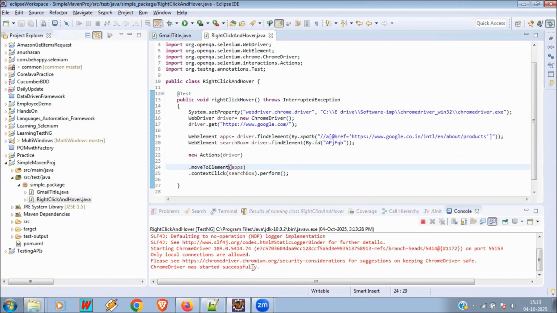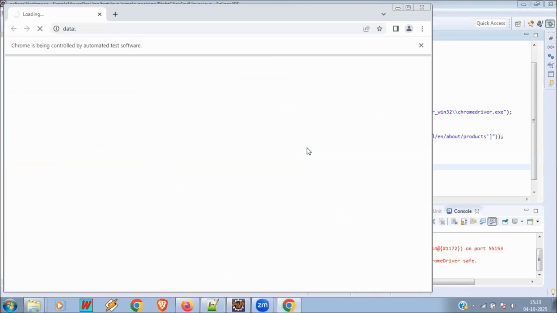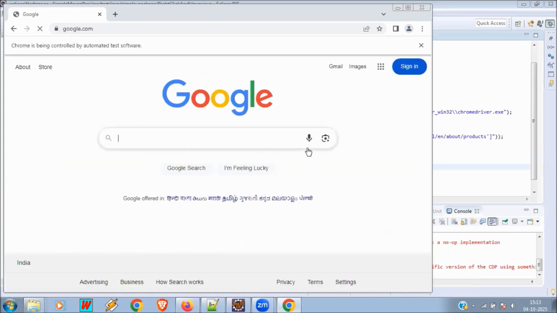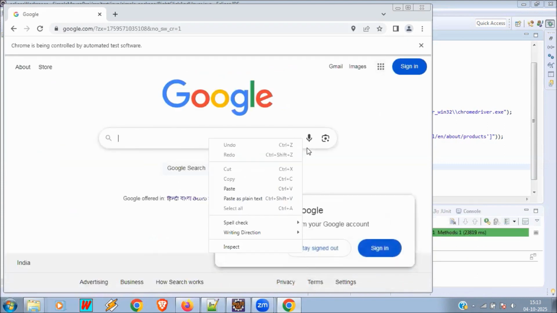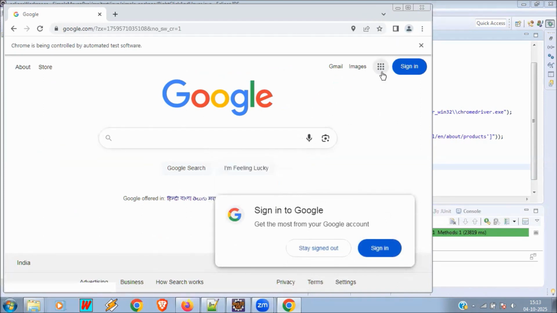Chrome driver started successfully. Hovered and right clicked successfully. Both the actions are performed. I hope you were able to see the hovering here like this, but it was for a fraction of a second. So that's why we have to look at it carefully.